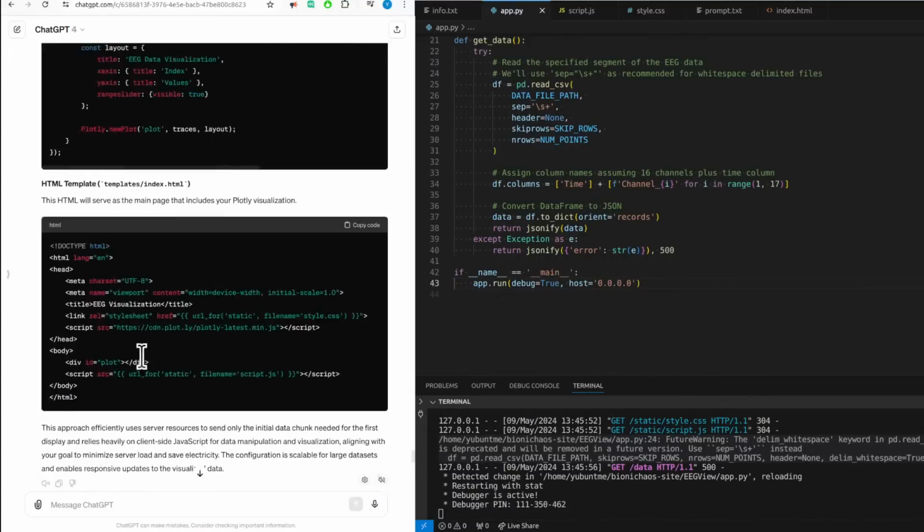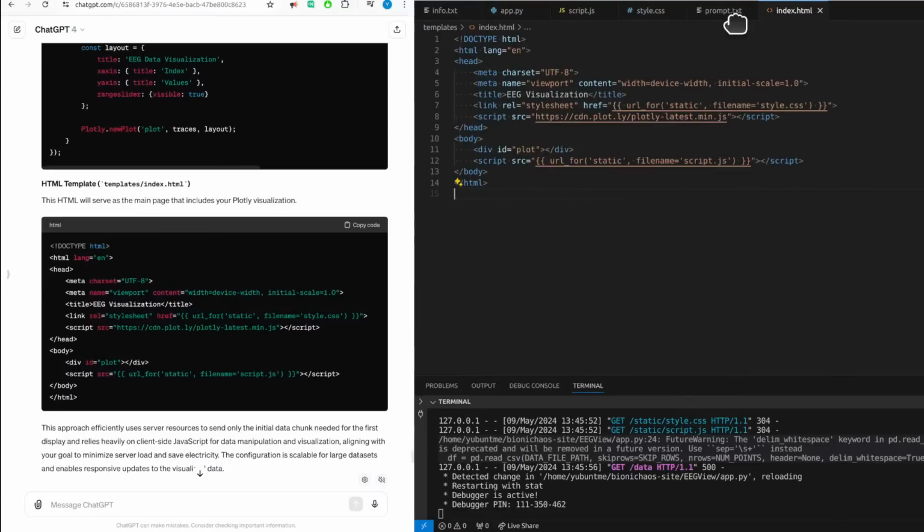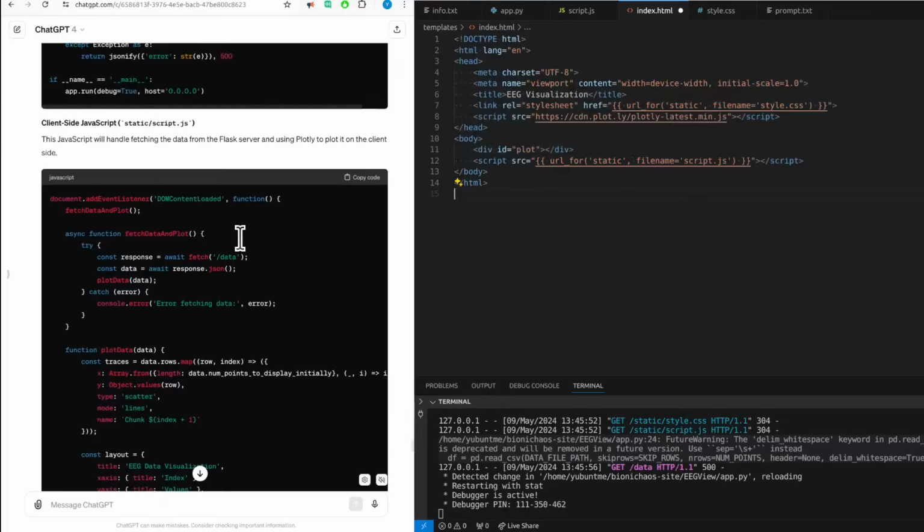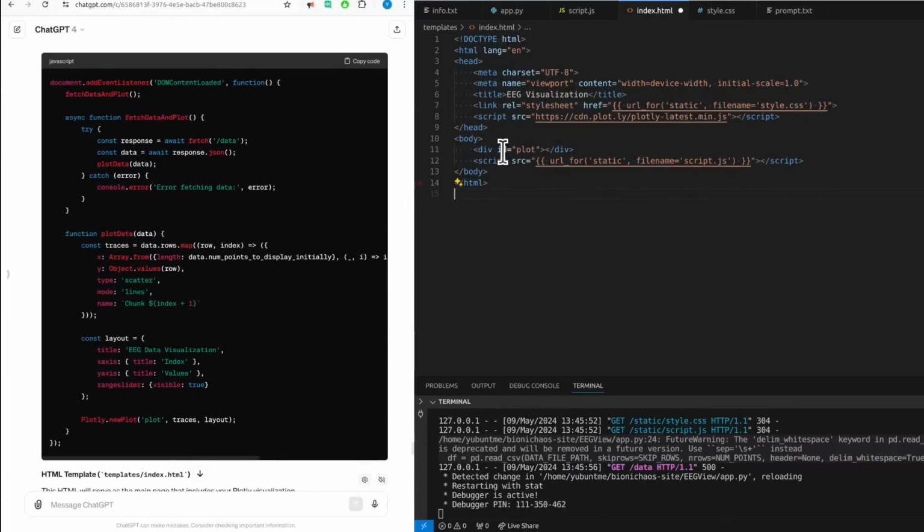Data file and reading. The file is read using the specified skip_rows and num_points to extract only the relevant portion of the EEG data. This minimizes memory usage and load time. Data columns. Assuming the file contains time followed by 16 EEG channels. Adjust the range in the list comprehension if the number of channels differs. Error handling. Basic error handling is included to catch and return errors during data reading or processing.